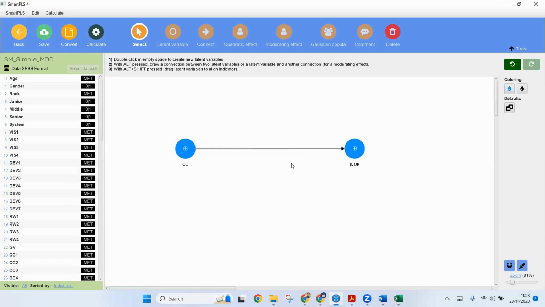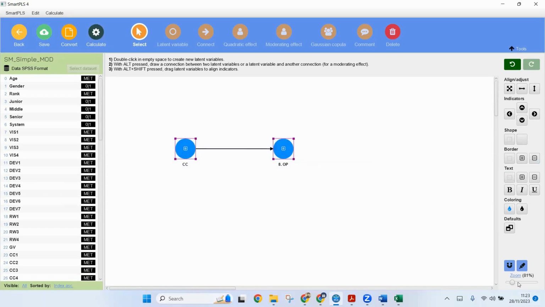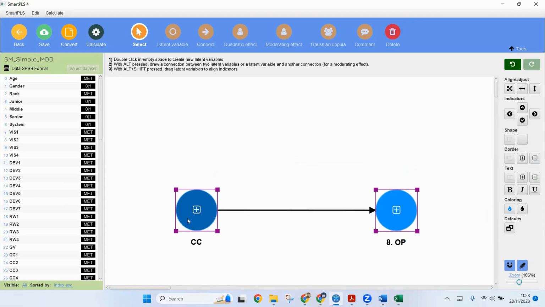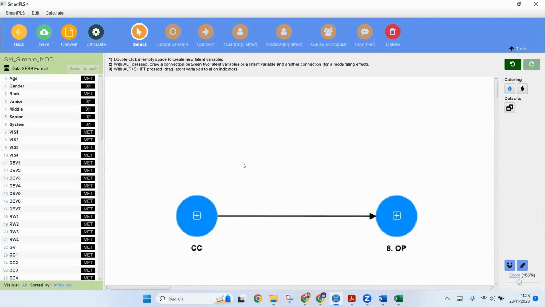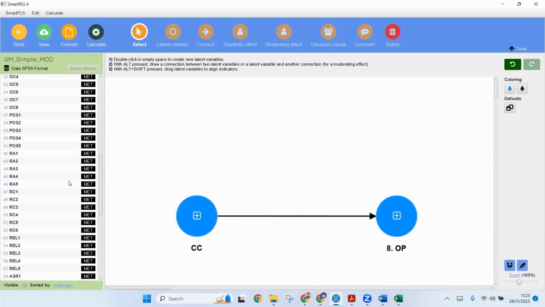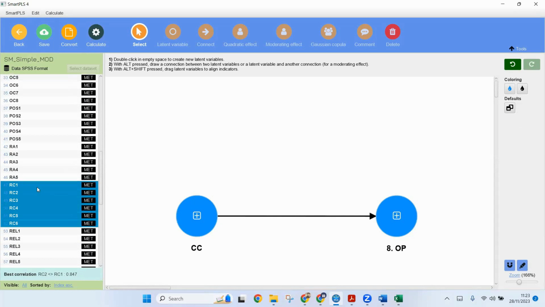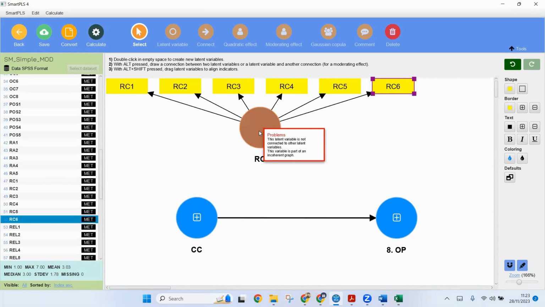Let's say I've got this model where I've got two variables. One is collaborative culture, the other is organizational performance. Collaborative culture affects organizational performance. However, in my study, I've got another variable that I think can moderate this relationship. By moderation here, I mean that a third variable can either strengthen or weaken this relationship. Okay, let's try one, and if it is insignificant, we'll try another one. That third variable is role conflict.